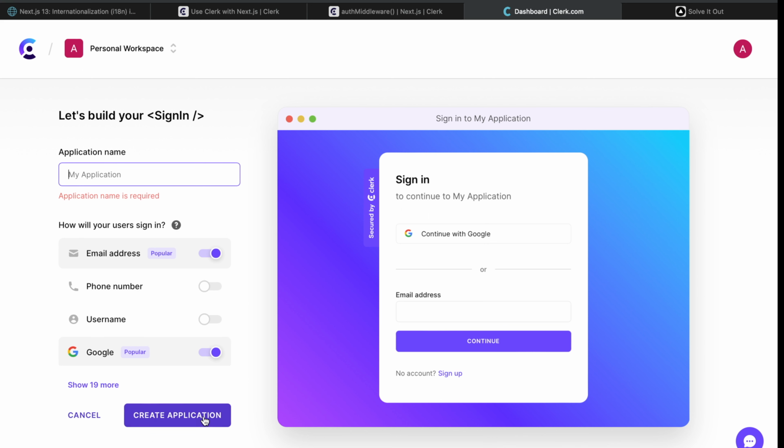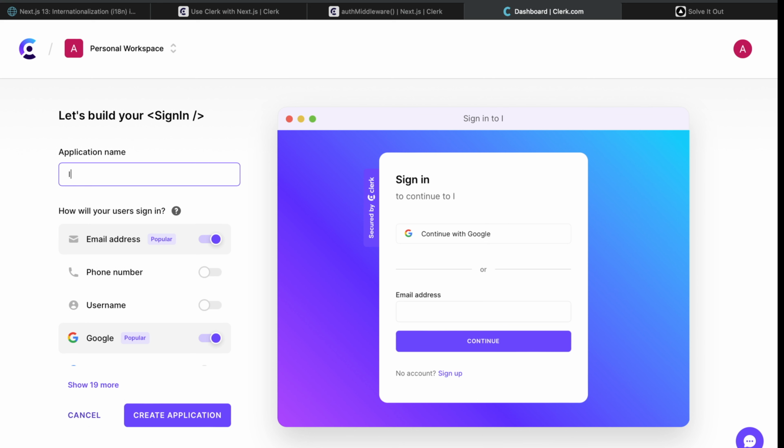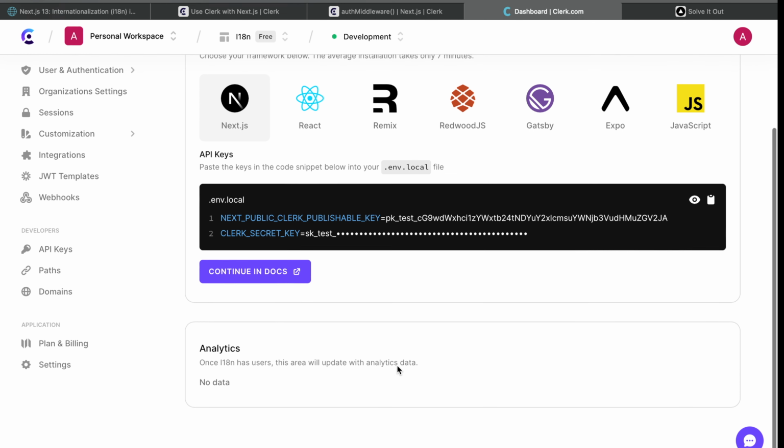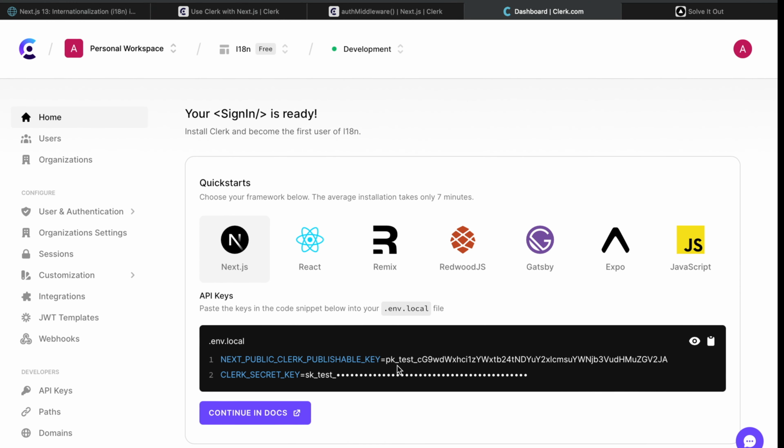So we'll create the application. First, the name needs to be given. I'll give it here i18n, and then we'll create the application. Okay, you can see here the public Clerk publishable key is given and the Clerk secret key is given. So I'll copy it and I'll paste it in the .env file.